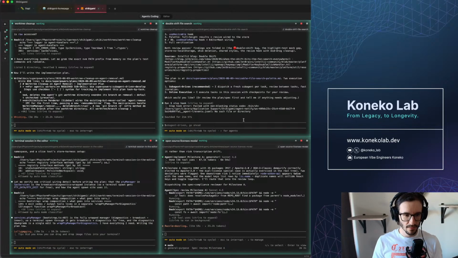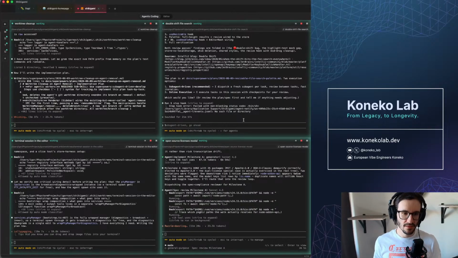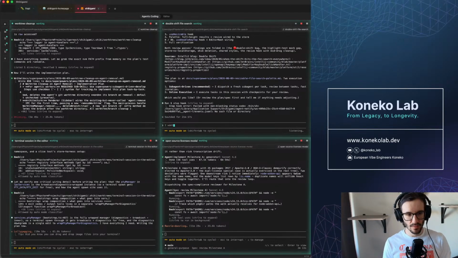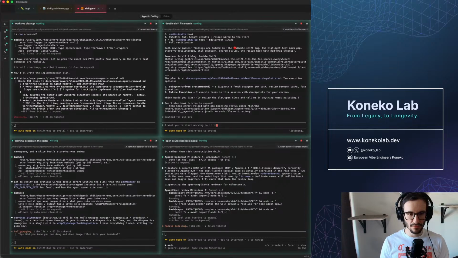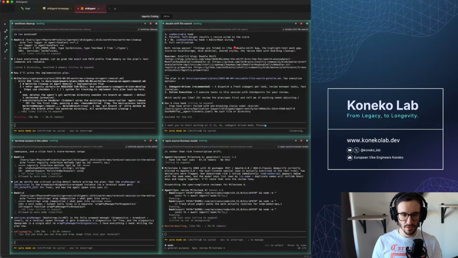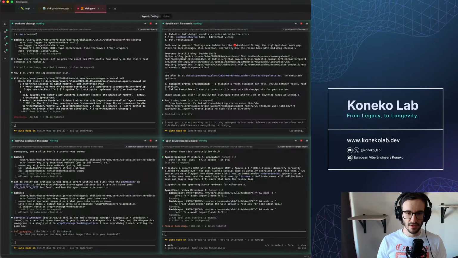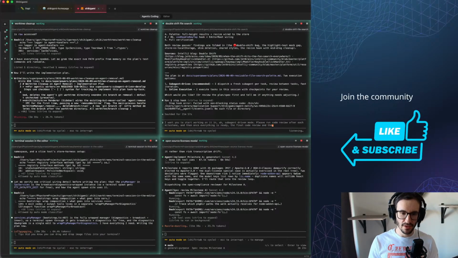But for now, let's start subagents to work on the double shift file search mechanism. I want you to start working on it in a subagent driven mode. Please run code review after each milestone, and then once everything is ready, the final code review and the final architecture review.